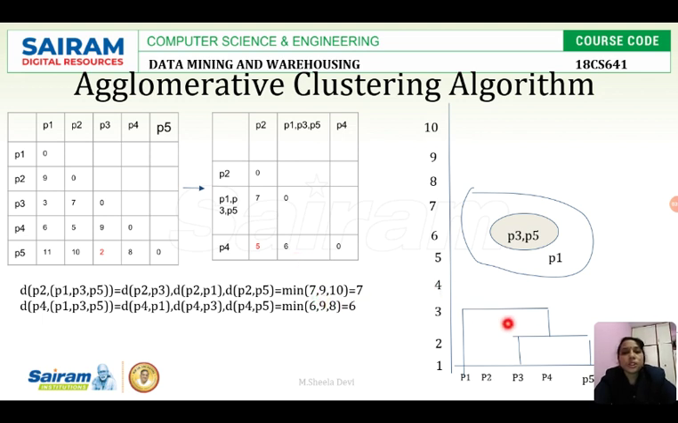Now I have to draw the dendrogram. What we have done is merged the cluster P3 P5 with P1, right? So I am merging P1 with the cluster P3 P5 here. What is the distance between P1 and the cluster P3 P5? It is 3. So I am drawing the line at the y-axis value 3. So the distance between P1 and the cluster P3 P5 is 3. So the second step is over.